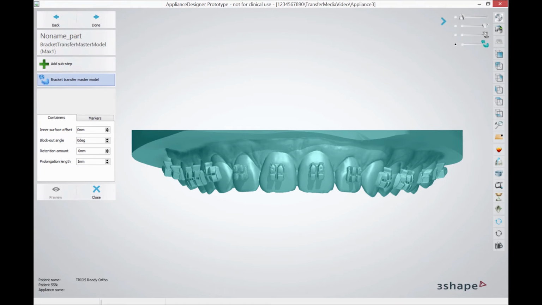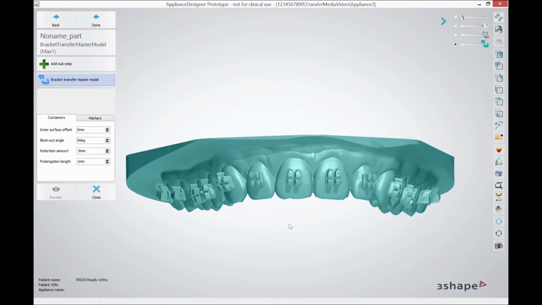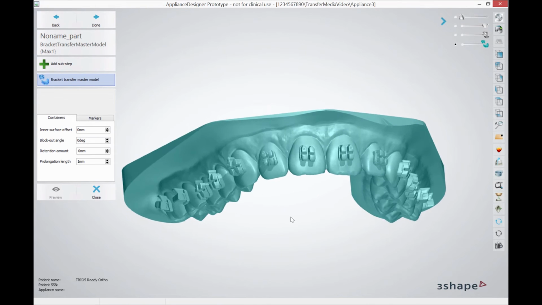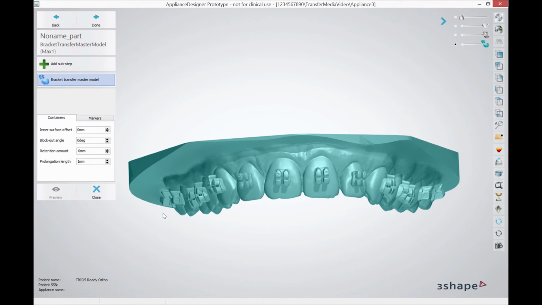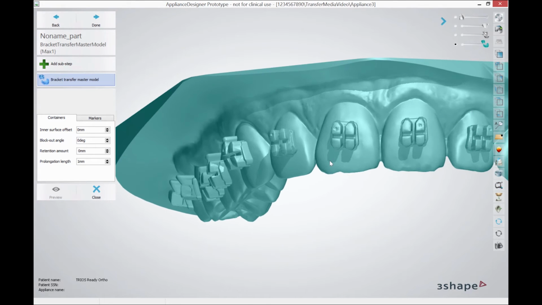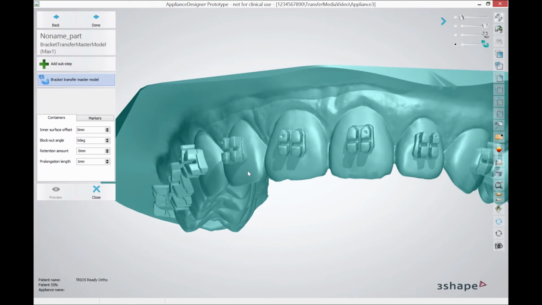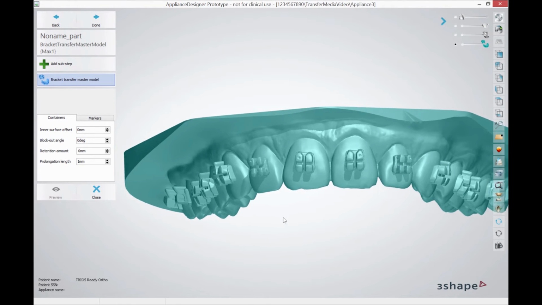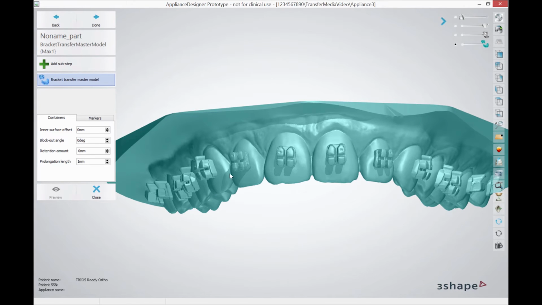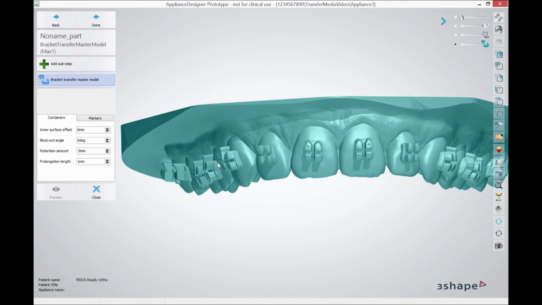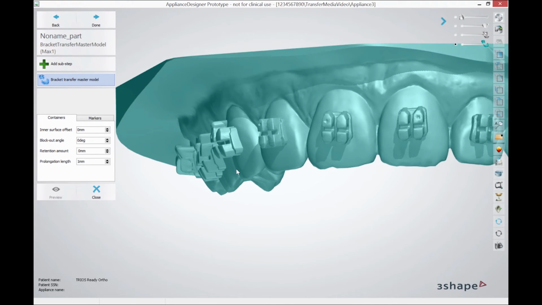In this next section, we will dive into how it is possible to make the container model. And here the idea is that we will create a version of the model where there's a bracket representation in place of each bracket. Then the idea is that you vacuum press on top of this and then insert the brackets into the transfer media that you will vacuum press on top of this printed model. It has some advantages compared to the markers.